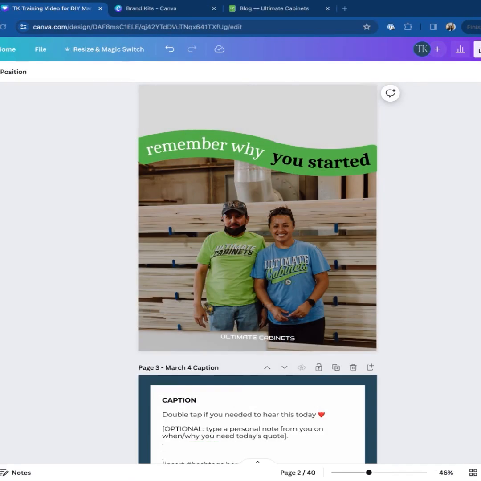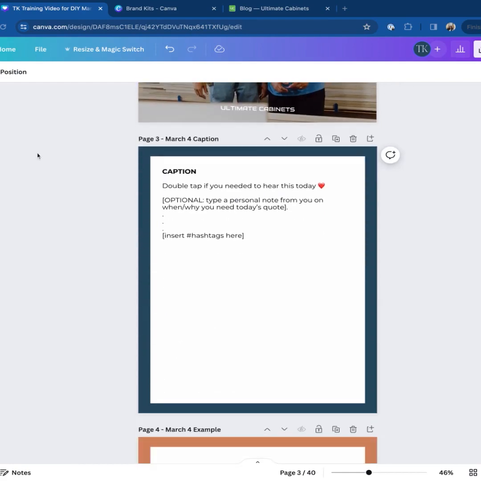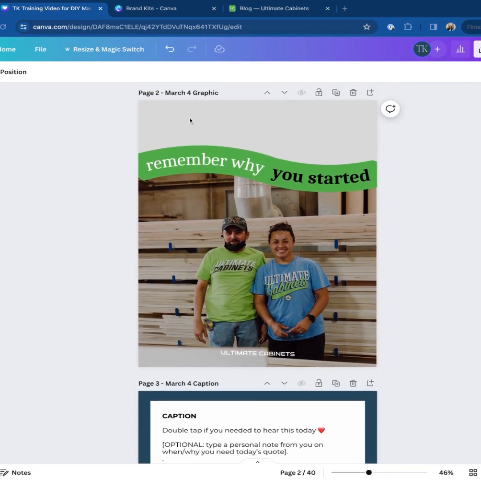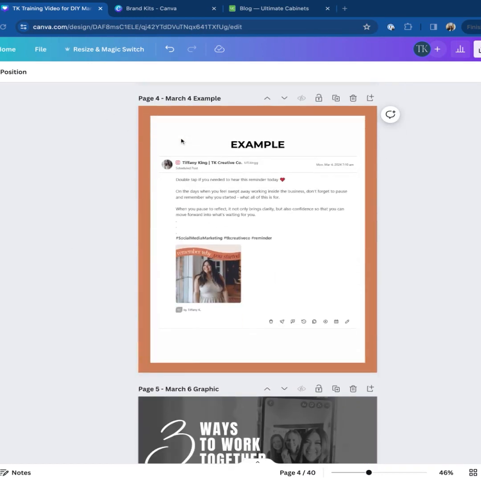As you work your way through our monthly packs, you'll notice that there's a strategy built in here. In the 3 posts per week, there's going to be a sales post, an inspirational post, maybe an educational post. So I encourage you to just lean in and trust the prompts that we have for you. Some of our captions might be a little shorter, some of them might be a little longer. So the format, of course, goes graphic, caption, and then example.